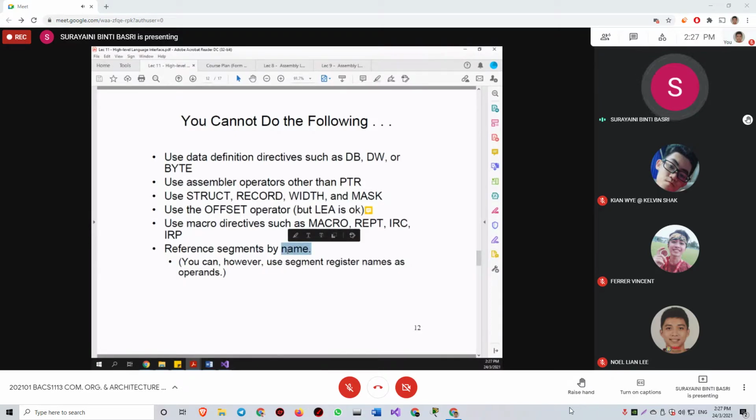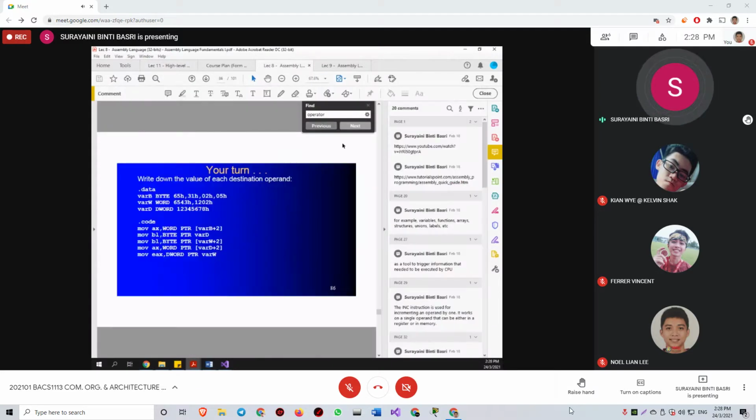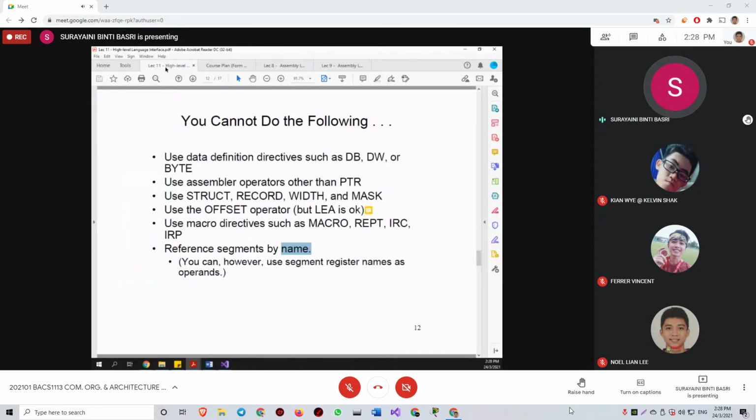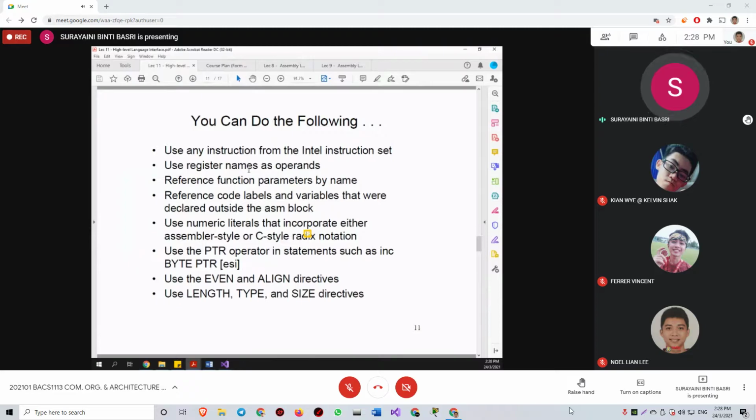For example, we cannot use the code or data names. These are the names of some of the segments in your assembly language. So in the inline assembly code inside the C++, you cannot use that. But you can use the name of your register as an operand.